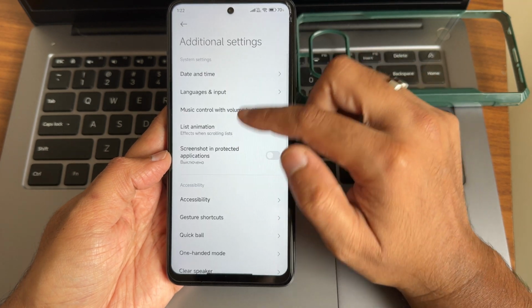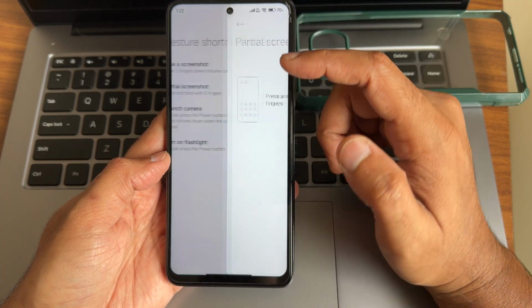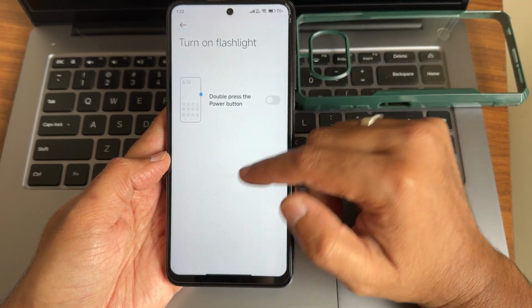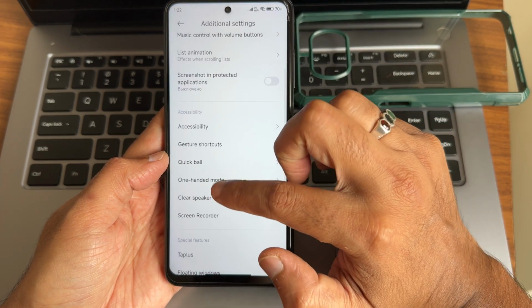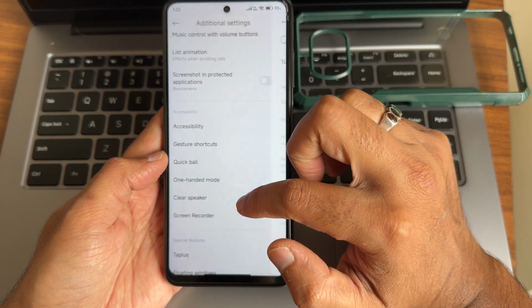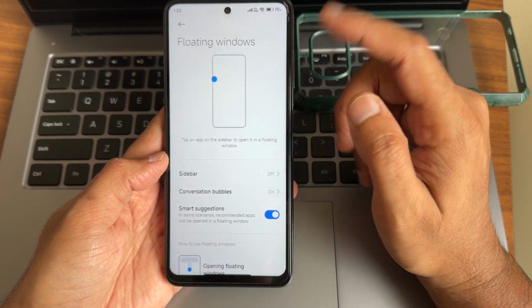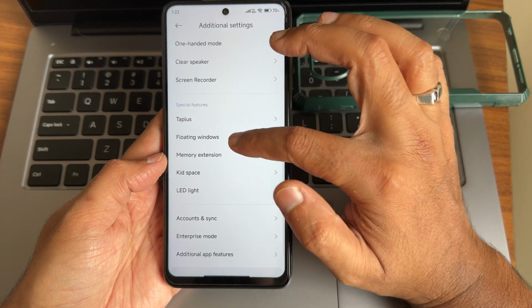Additional settings, you get accessibility menu, gesture shortcuts, you will get it. You can assign one among them, as you can see. Yeah. Clear speaker option, one-handed mode is given. Quick ball features are also given. And screen recorder, these options are given here. Tap plus, always in the video apps. Anything you can utilize them.